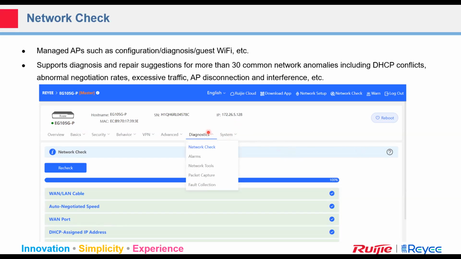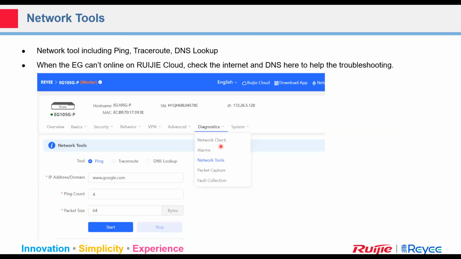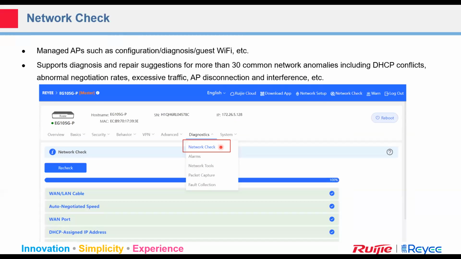So here what we can do is go to diagnosis, go to network check, and from network check you can run the diagnosis check to see whether the test passes or not. Here you can see all parameters are okay. So the LAN and WAN cable is okay, the negotiation speed is okay, the WAN port is okay, and DHCP assignment is okay. Meaning there's no issue on this network check.